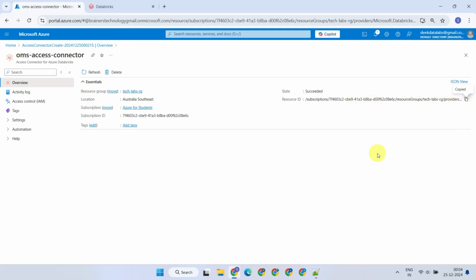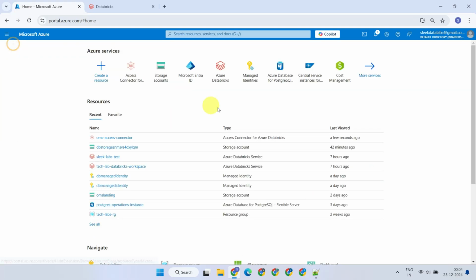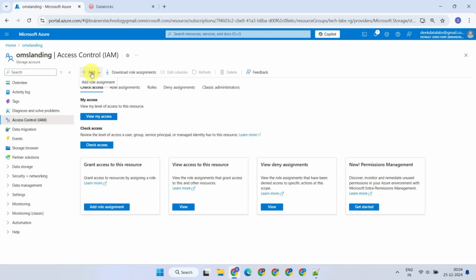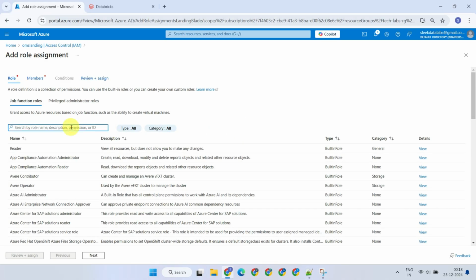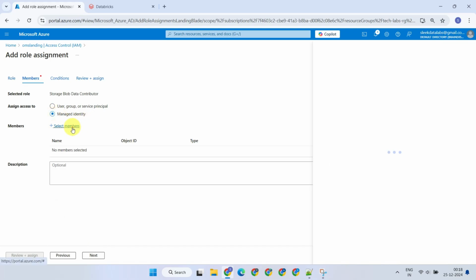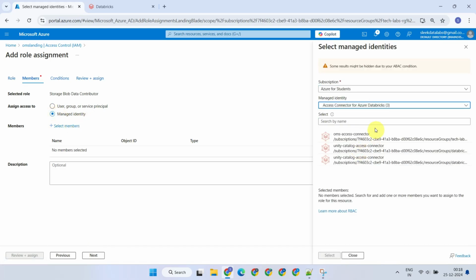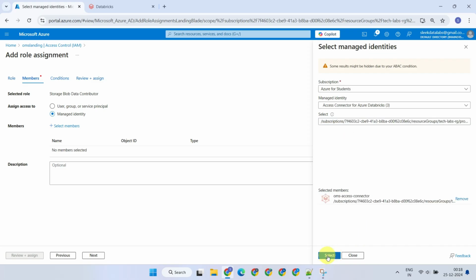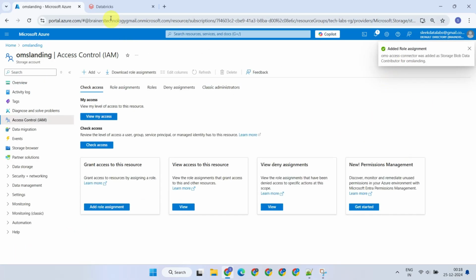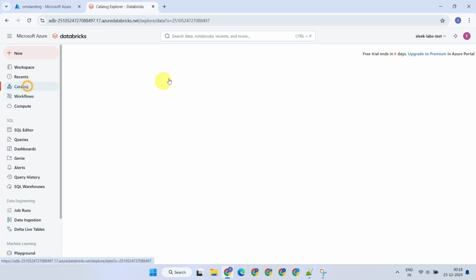Next, we need to assign the necessary role to the access connector we just created. Head over to the Access Control or IAM section of your storage account and add a new role assignment. You can assign any role that fits, but generally, the Storage Blob Data Contributor role will give you read and write access to blob containers. You should use the resource ID of the access connector we created just before. We have completed the setup on the Azure side. Now let's head over to Databricks and create a credential.